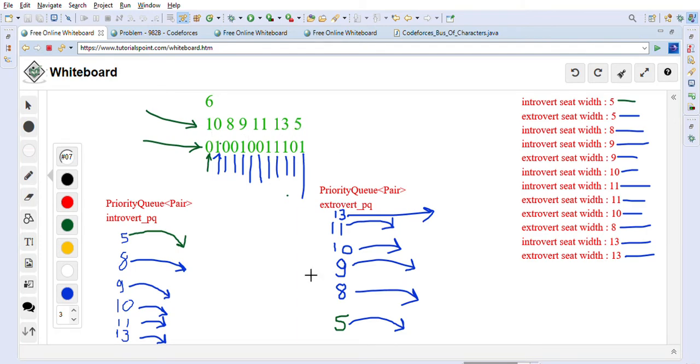So this is the way, and then we will just output the index of all these seats. This is the logic to solve this problem with the help of two priority queues. One priority queue is for introvert passengers, another is for extrovert passengers. The introvert priority queue is a min heap, so the minimum will be on top, and this one is a max heap, so the maximum width of the seat will be on top. So this is the way we are going to solve the problem.